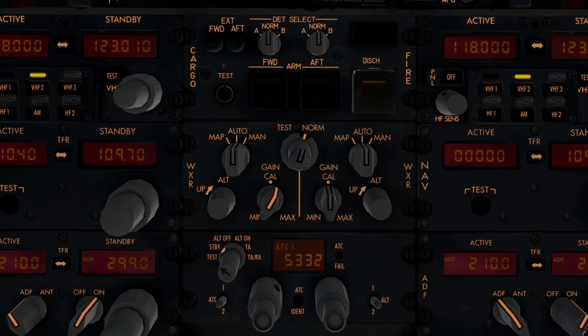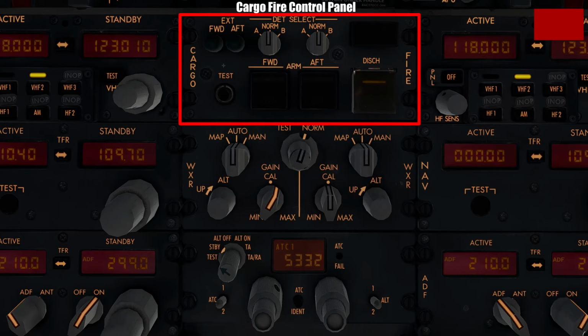Alright, so that brings us to the central column on the central pedestal, where the first panel is the cargo fire control panel. Unfortunately, none of these switches on this panel, apart from this little test switch, are simulated in the ZIBO 737, but let me just give you guys a brief overview of what each system does anyway.